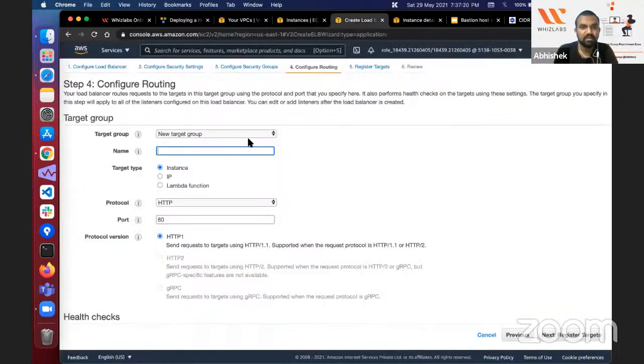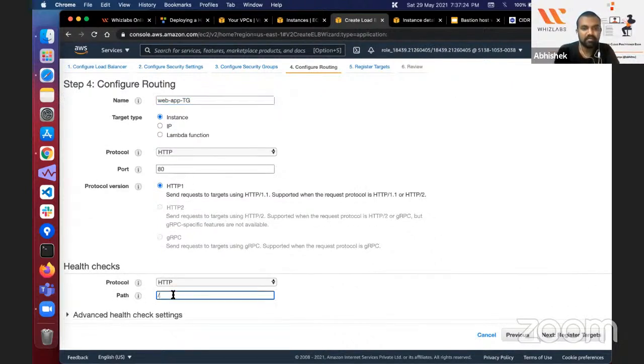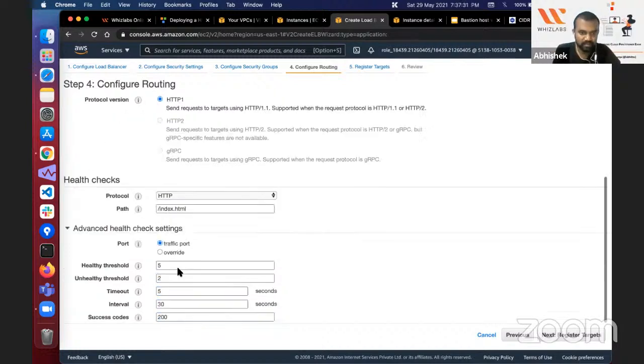For the load balancer, you can place the name of your target group as web app tg. The target type will be instance because we have created two EC2 instances. For the path, it will be index.html. For the health check, I will be using it over the port. To declare an instance as healthy, the load balancer will try to ping this path index.html, and once it successfully sends a healthy response, or this page is accessible 5 times in a row, it will be called healthy. If it is inaccessible 2 times, it will be called unhealthy.